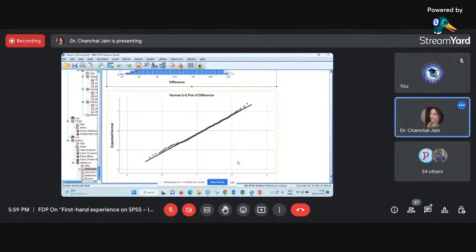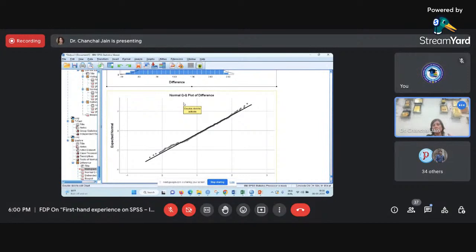Yes, ma'am. This particular QQ plot can also be used in linear regression, right? It is depending, because this is the normal quantile plot. If you want to check the normality of the variable in regression also, in that case also you can plot this. It is not only for regression; for t-test, for ANOVA, for anything, you can use this to check the normality of your variable.